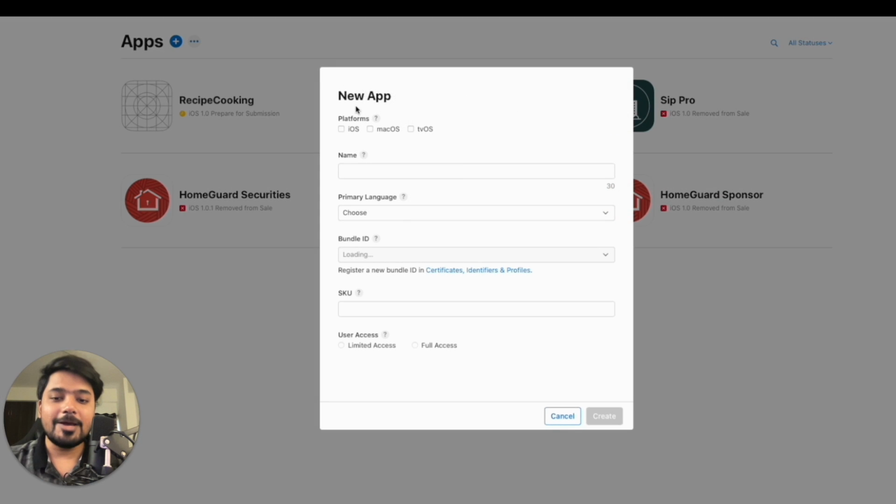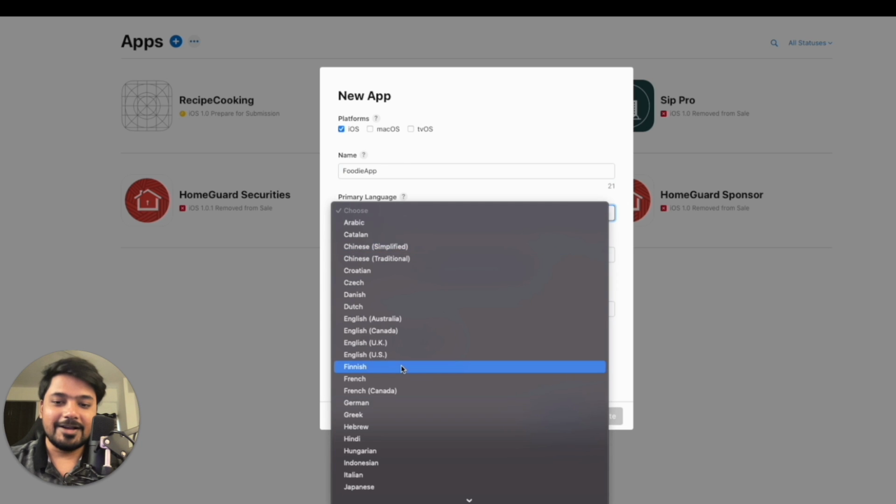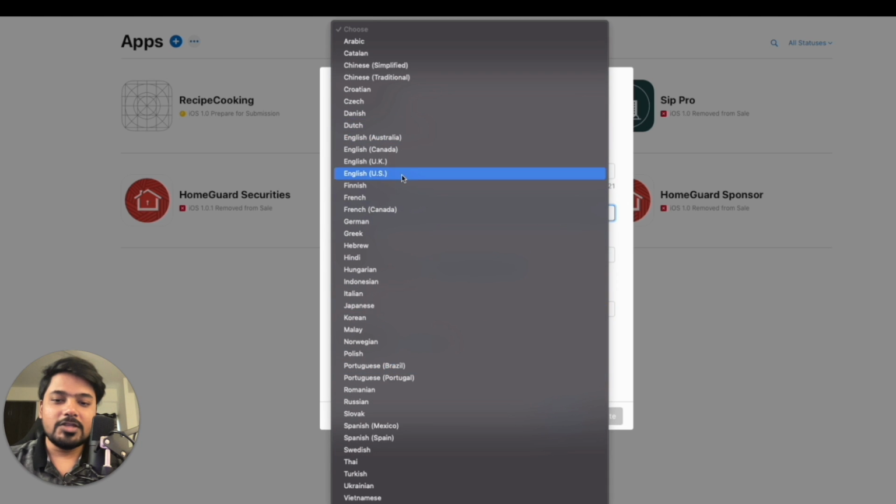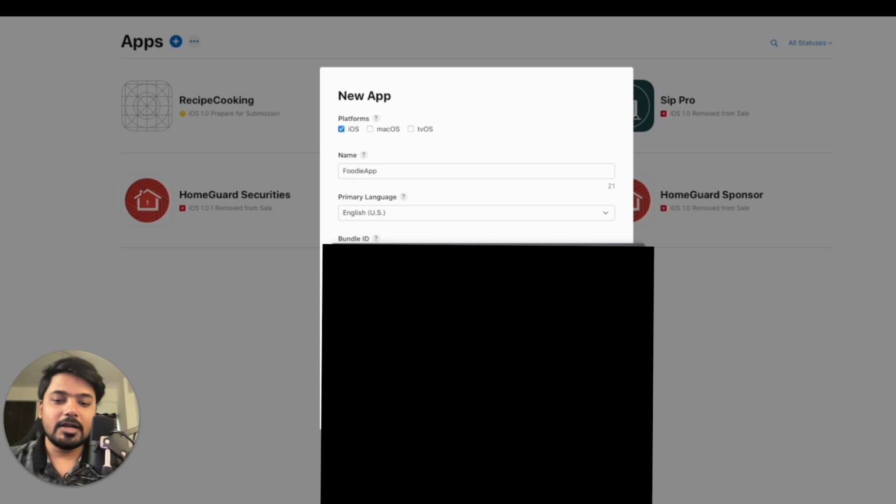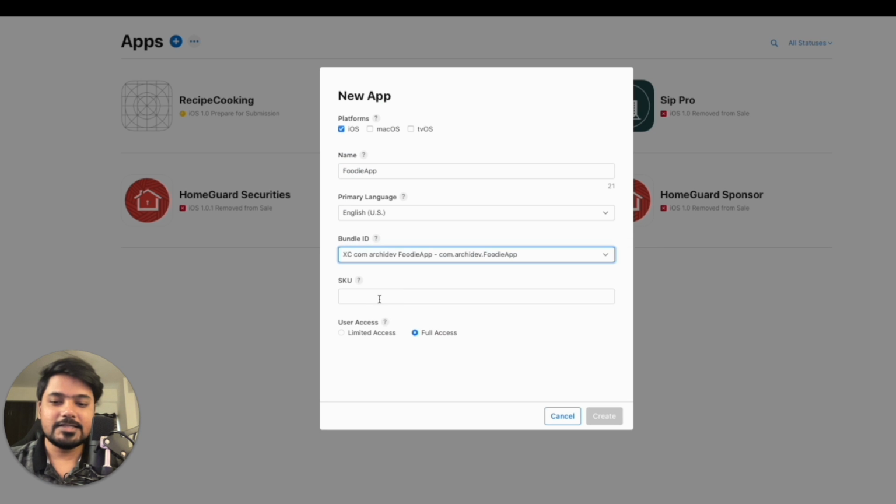Now head to your Apple dashboard, Apple developers account, where we will create a new application for our Foodie app. Let's try our luck with the name. If it is available, then we are good. If it is not, then we will make some changes to the name. For now, we'll try our luck on that. Select the language, English, US, select the bundle ID, correct one, yes. The SKU would be Foodie in this case, and then we will just create it right away.